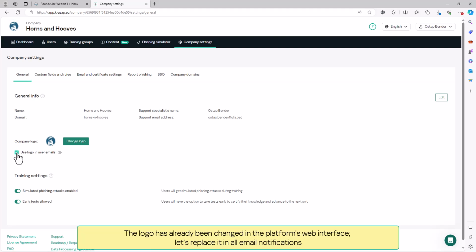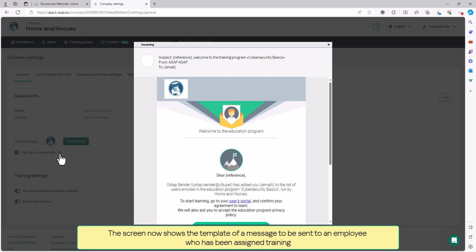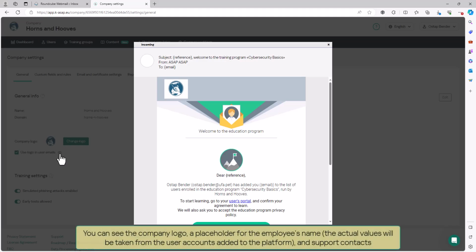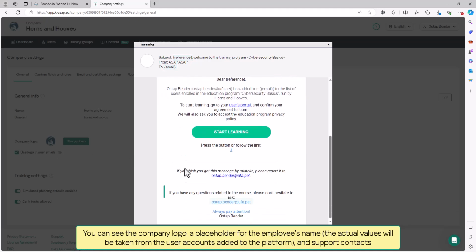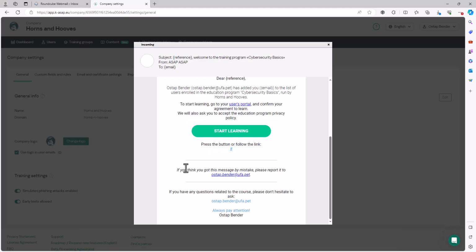Let's replace it in all email notifications. The screen now shows the template of a message to be sent to an employee who has been assigned training. You can see the company logo, a placeholder for the employee's name. The actual values will be taken from the user accounts added to the platform, and support contacts. You will also see a unique link for the user that will lead to the training platform.